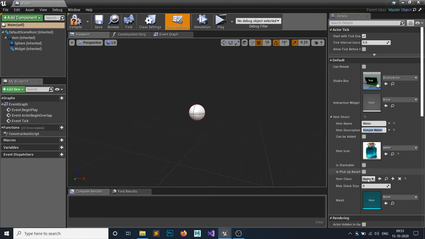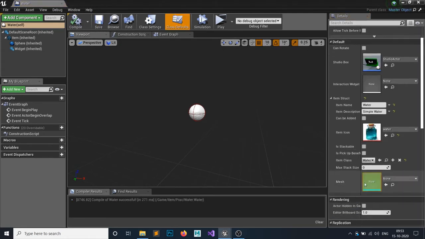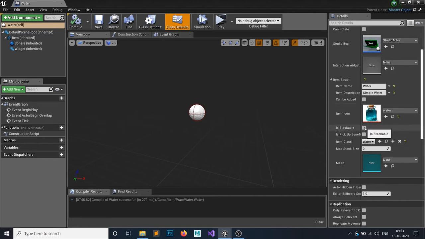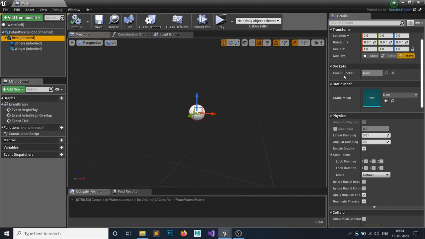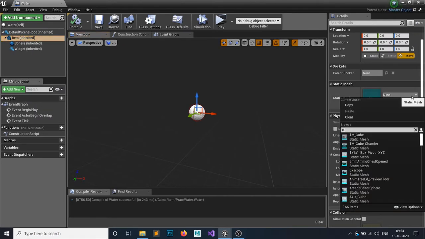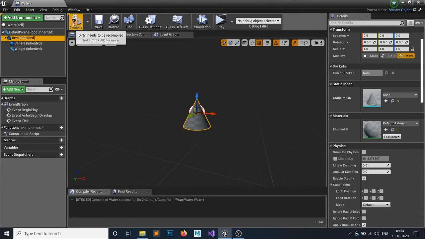Make sure you set the item class. This is very important. Water is stackable. Yes, our water is stackable, and the stack size would be, let's say, 2. And the item mesh, so click on this item, and for the item mesh I'll say a cone. So our item would be a cone. Cone would work fine. Let's say 0.6.